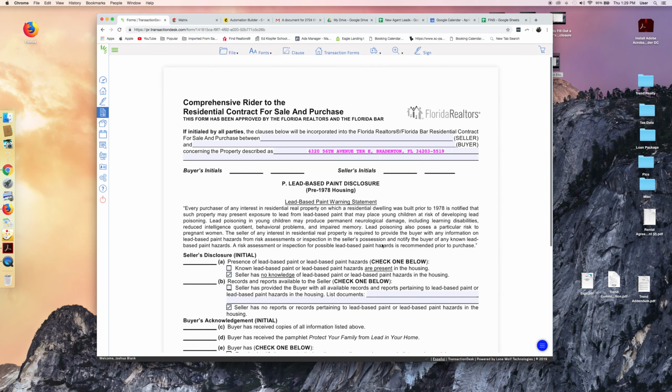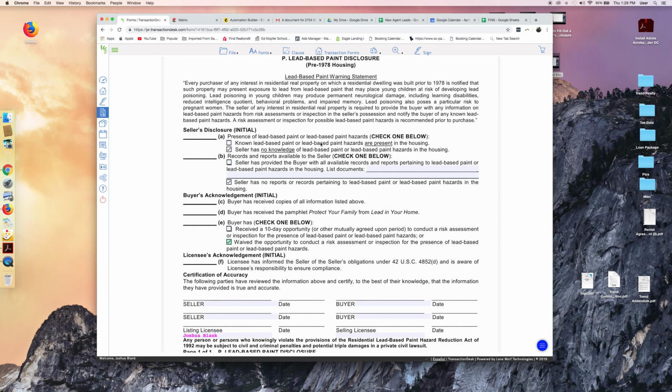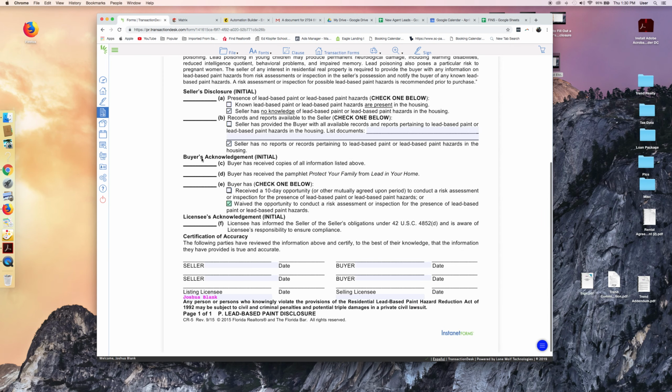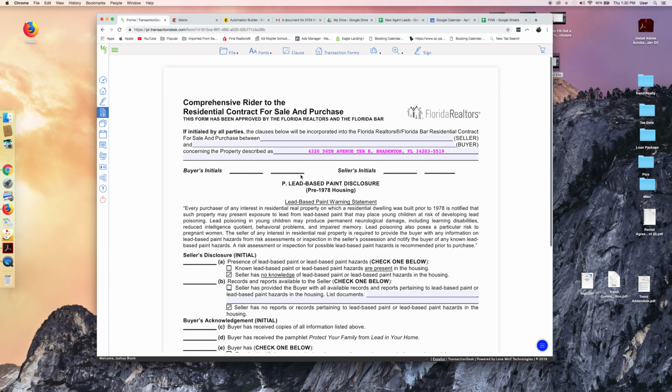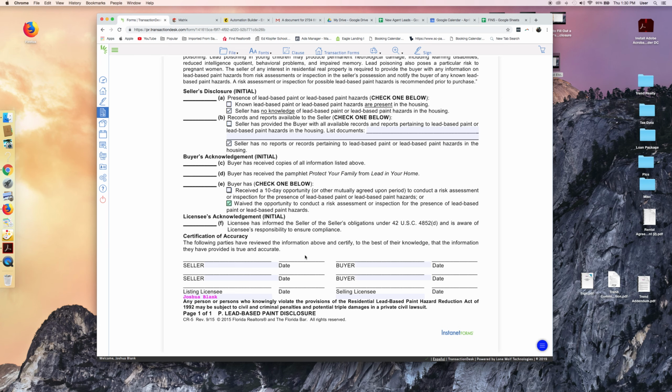So as you can see, what a disaster. Did we say 16 different spots? So be very careful here. You will get these sent over from sellers without the boxes checked. You will get them without both sellers initialing. You will get them without both sellers initialing both A and B. Buyers will send it back having missed these initials. Licensees will not initial here. Licensees won't sign. So be careful. There are 16 possible spots here for somebody to miss a spot.